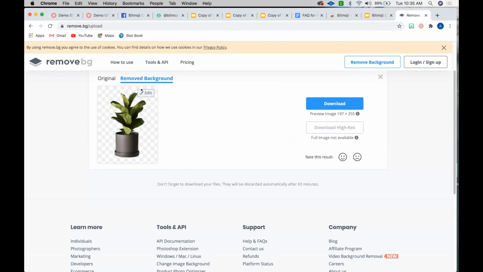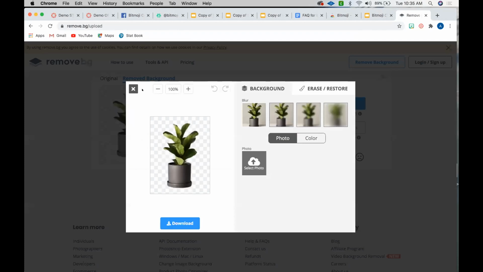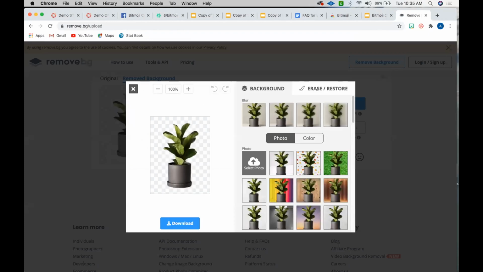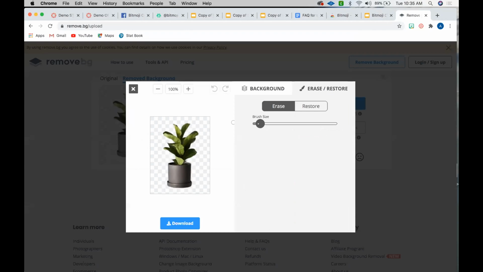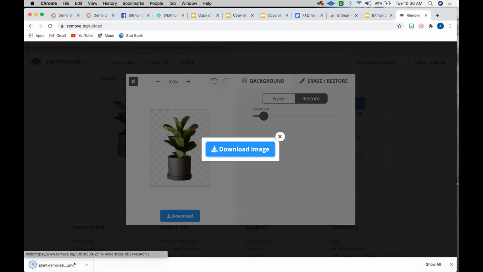Let's say remove.bg really messed it up, and there's parts of the plant that are missing. All I need to do is hit edit and go to this box called erase and restore. If I want to erase, this is my brush size. I can make it bigger or smaller. And when I erase, it'll erase the image wherever I click and touch. If you want parts of it restored, all you do is hit restore, and you can make it come back together. All right. When you have it the way that you want it to be, all you hit is download, download image, and down here you can see it says plant-remove BG.